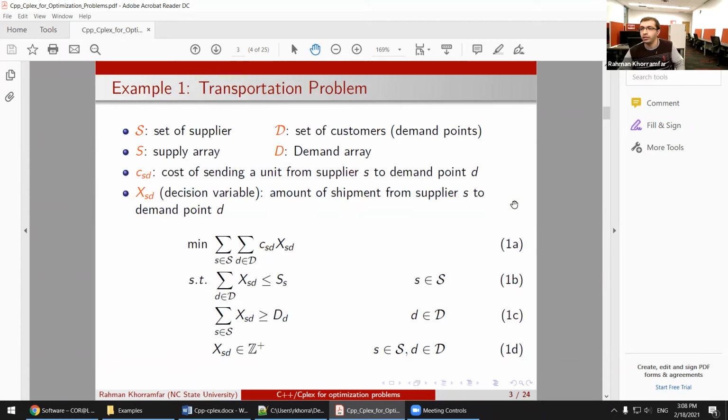So let's start with the first example, the transportation problem. Very easy one. We only have two constraints. Our sets are the supplier sets. These fonts are different. In this one, S is the supply array. It is a parameter.